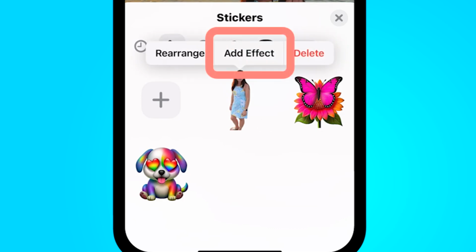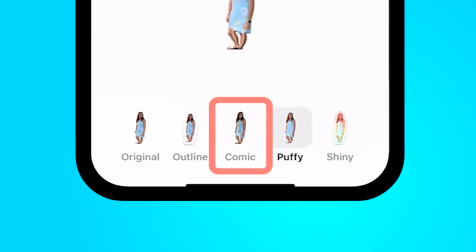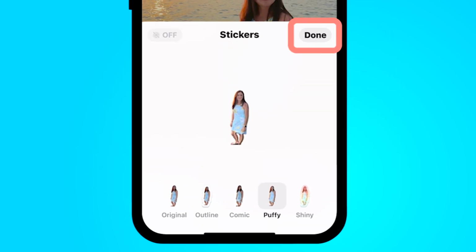You can also add effect. I can make it more of a comic or shiny. When you're done, you can select Done.